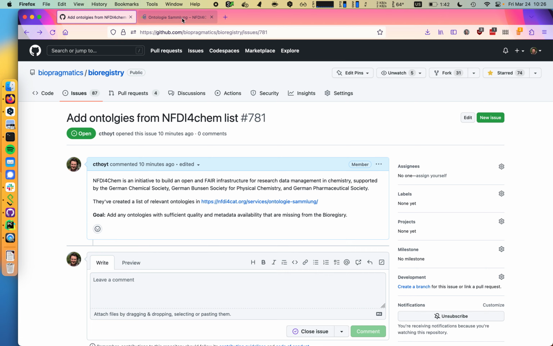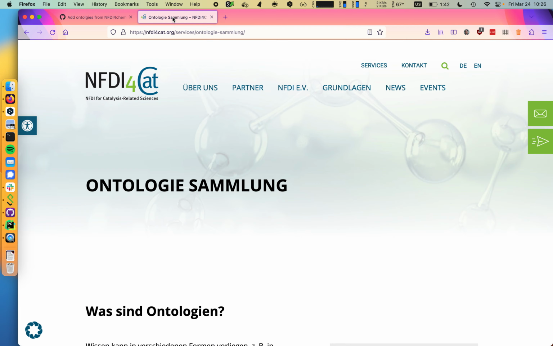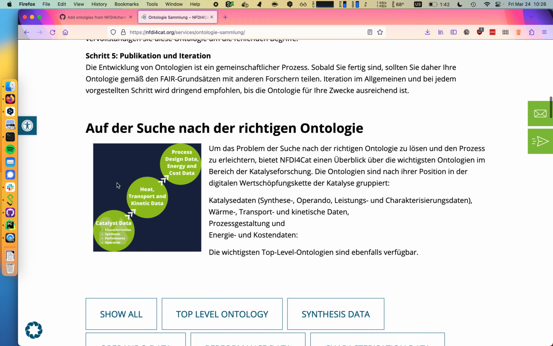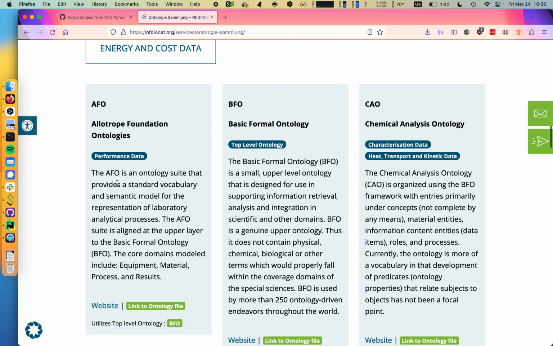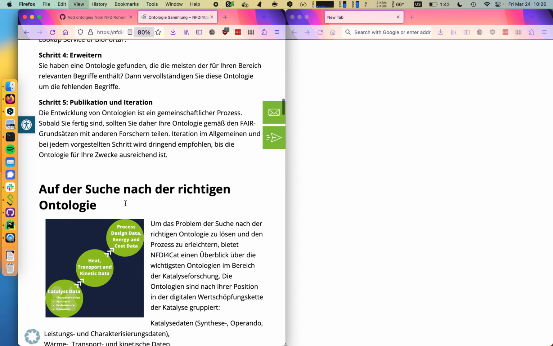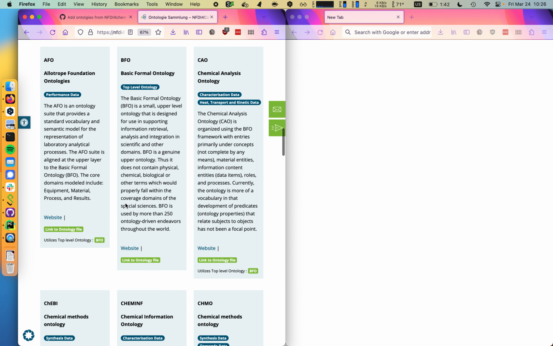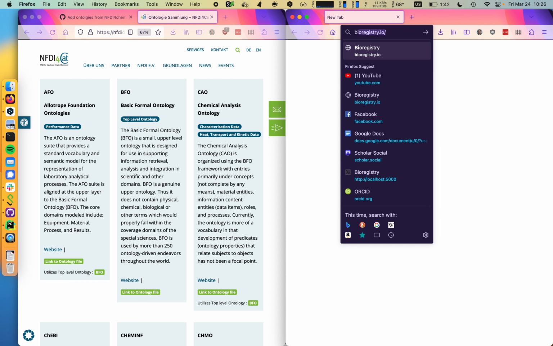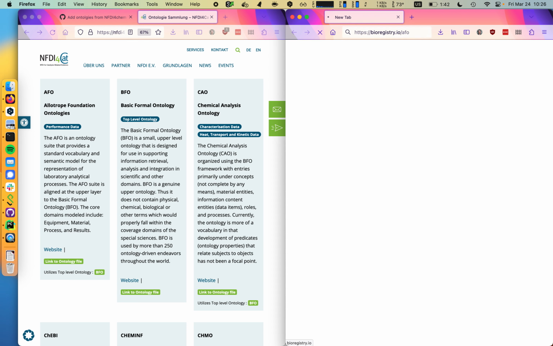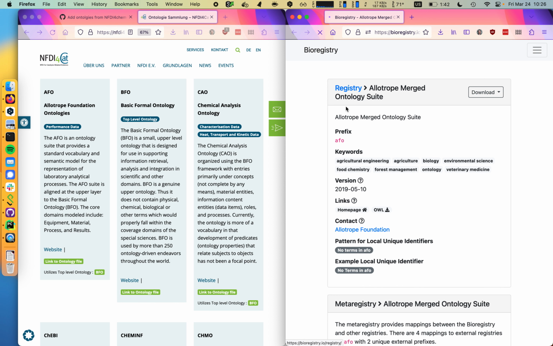So I've already got the tab open following this link. Here's our page, and if we scroll down, we can find the list. I think I'm just going to go from the top and look through these. So let's start by opening two tabs side by side, changing the size to make it a little easier to read. The first one's the Allotrope Foundation ontologies. Let's check if that's available in Bioregistry. Okay, it is, the Allotrope Merged Suite. I'm not going to go through what each of these ontologies are if they're already in Bioregistry, so we can just move on.